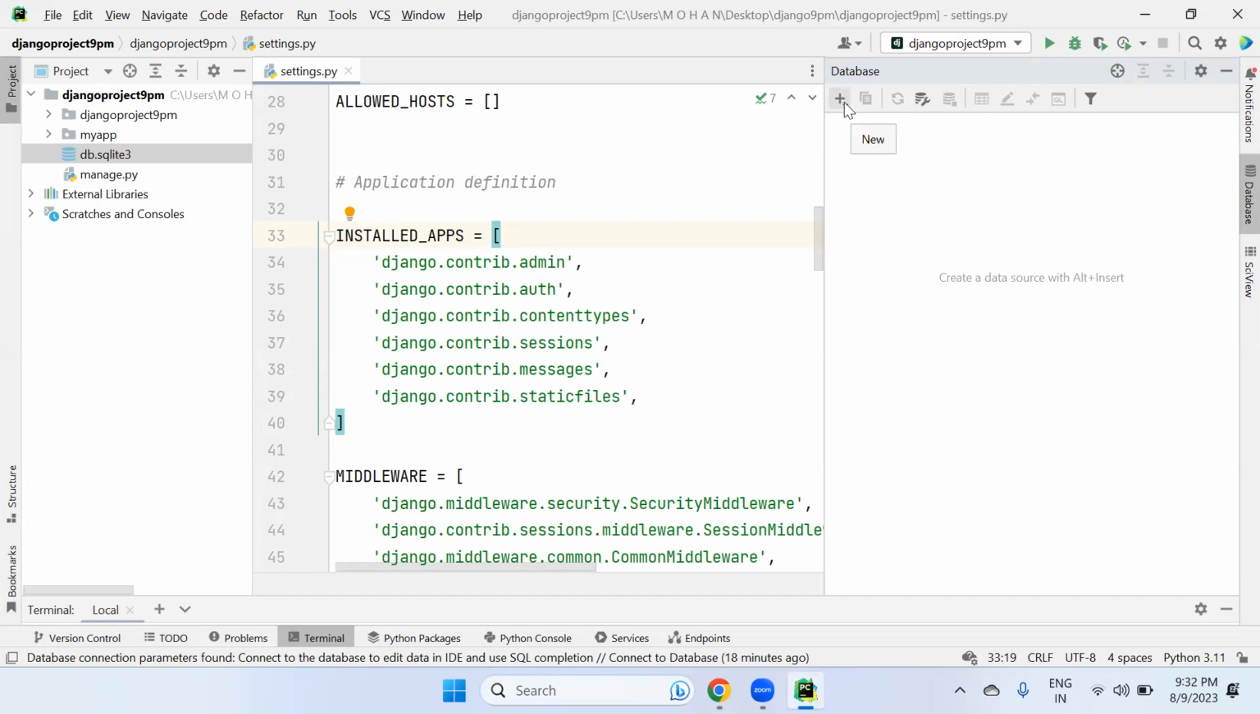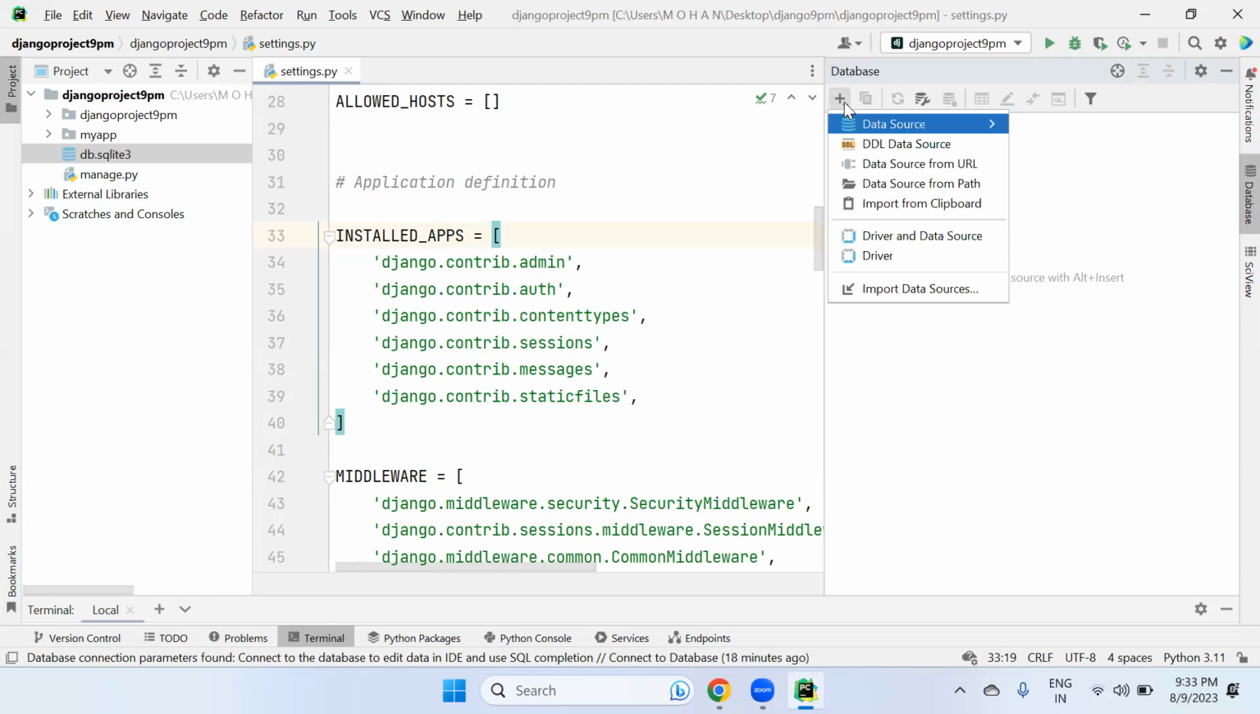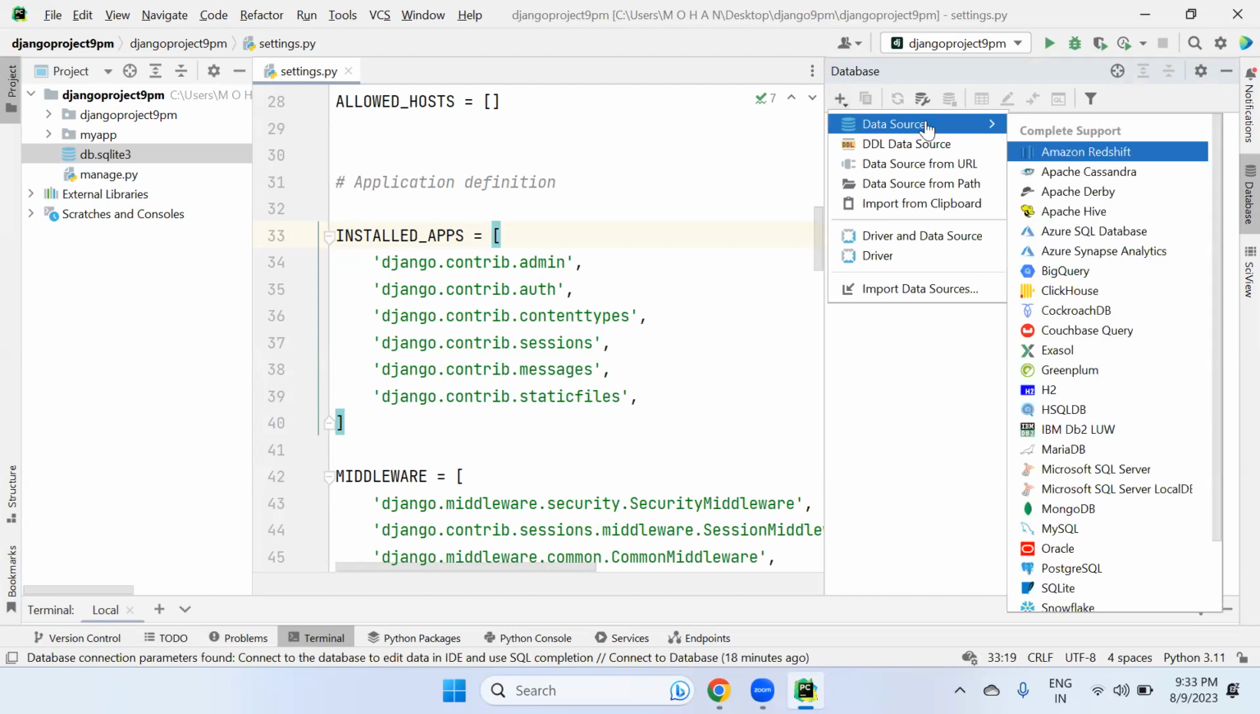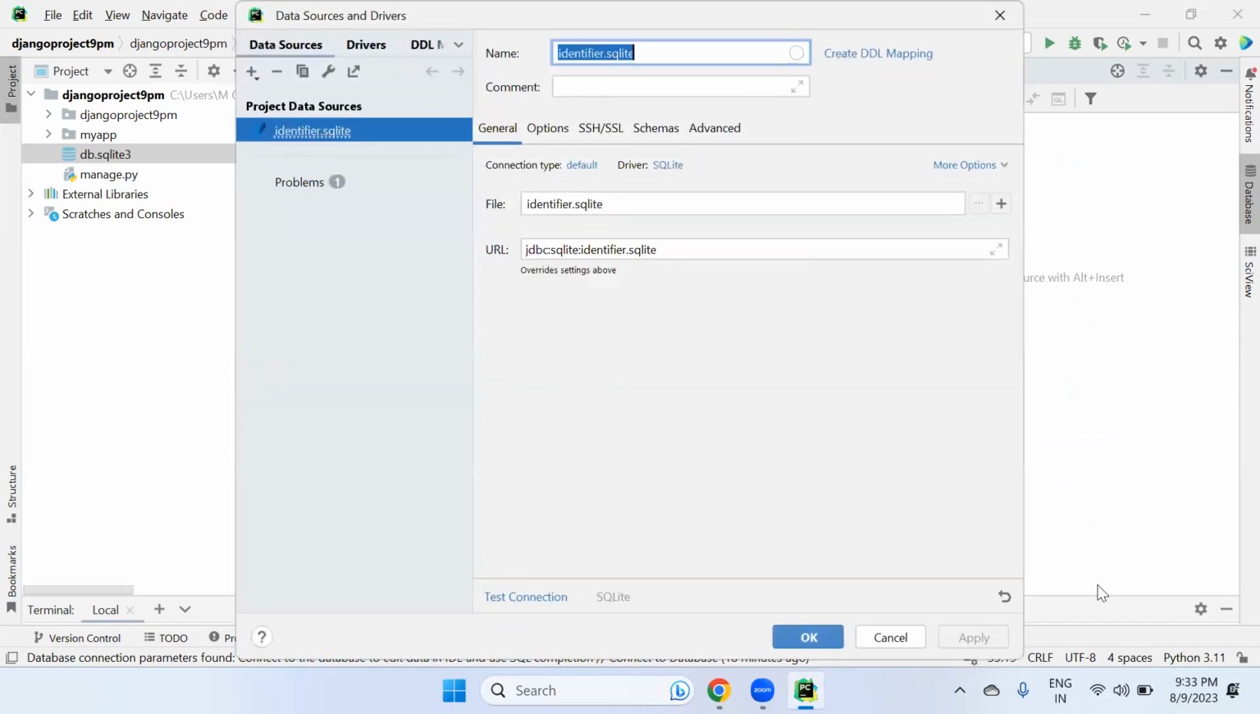Click on the plus symbol here. I'm activating a new database, so click on the plus symbol. After that, go to Data Source. Once you go to Data Source, you can see many databases are available, but your database is what? SQLite. You have to choose SQLite. Once you choose SQLite, one more window will open. The window name is Data Sources and Drivers.